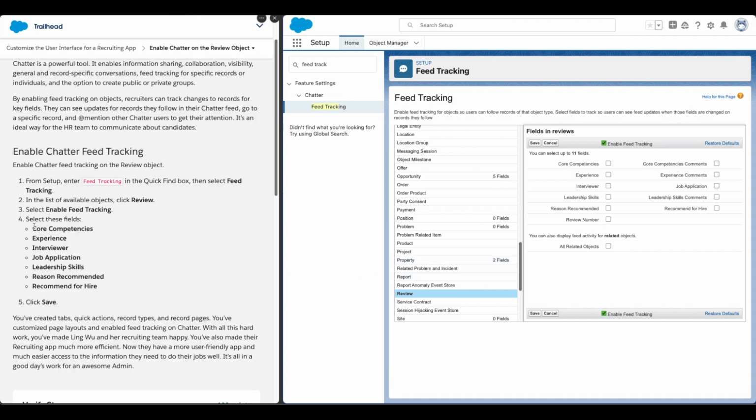So, let's enable these fields inside the feed tracking. The first is core competencies in experience, interviewer, followed by job application, leadership skills. Reason recommended. Sorry, it's leadership skills, not leadership comments. And the last one is recommended for hire.